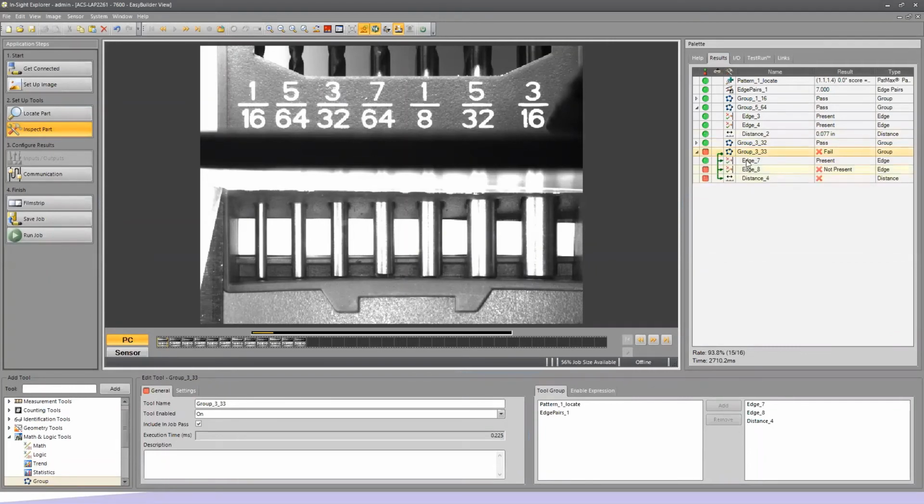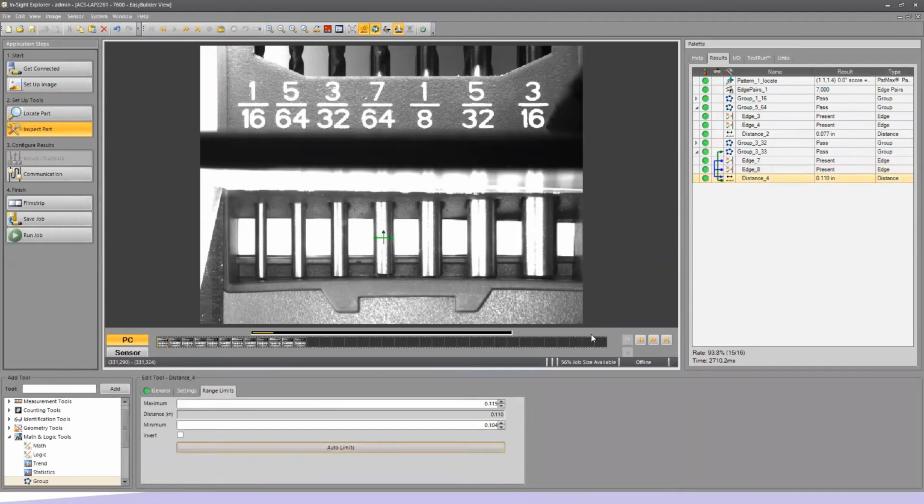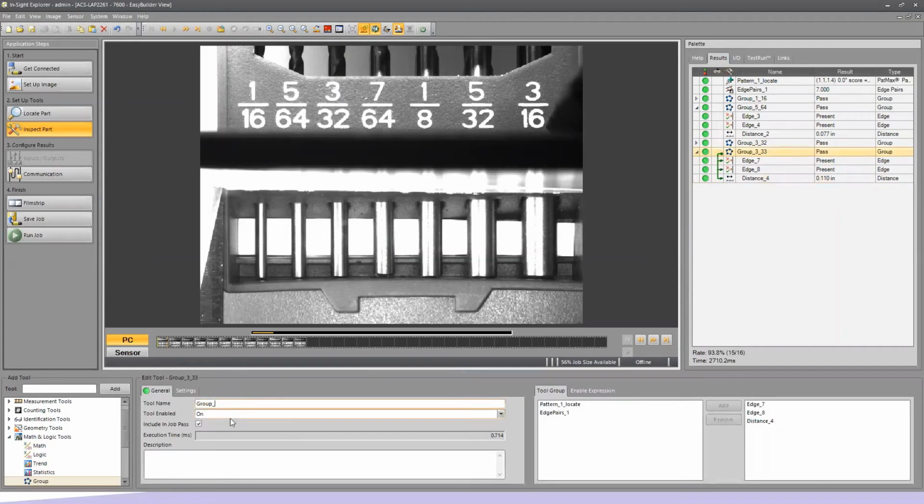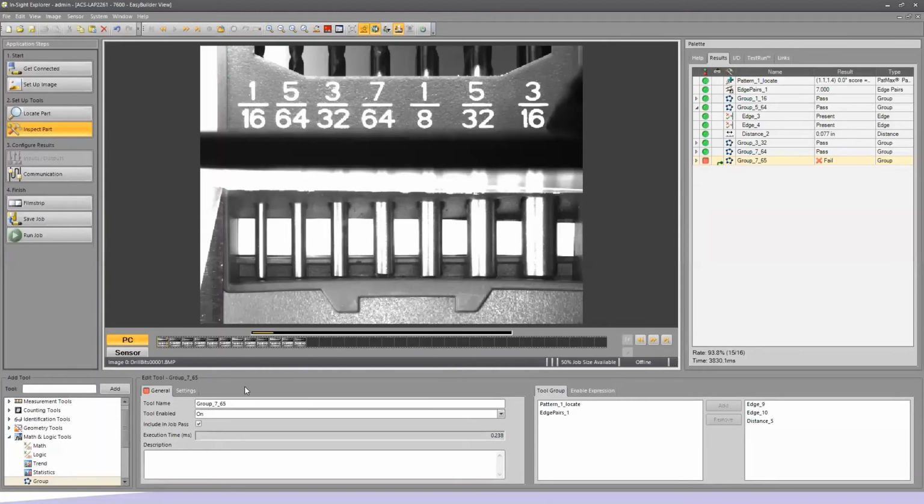All right. Edge 7. Edge 8. And my distance tool, set limits. And rename this group. Copy, paste. Now, we used the 1/8 bit to do our calibration, but that was just the calibration. That wasn't actually setting up a tool to be able to run the inspection with. So we still need to do the 1/8 bit coming up.